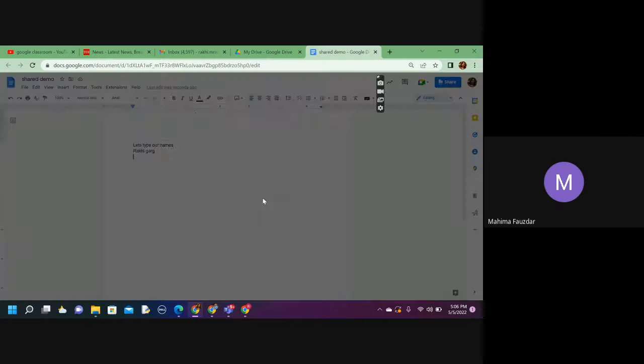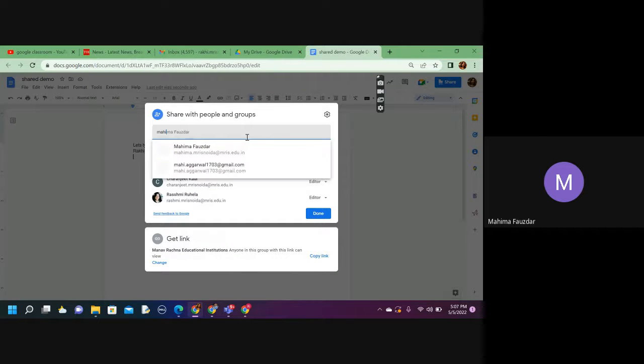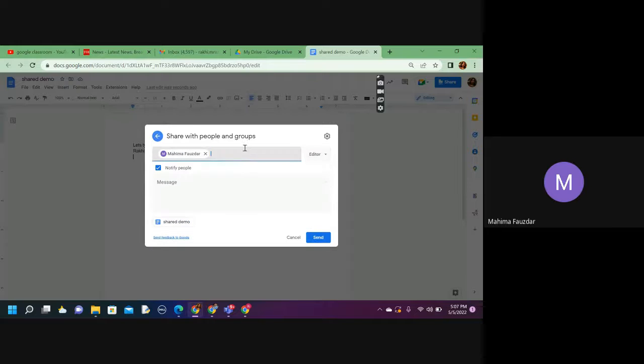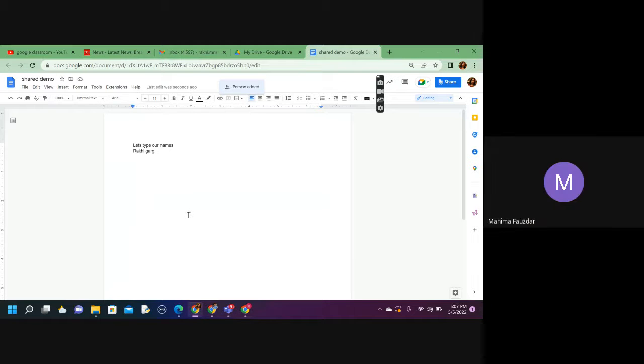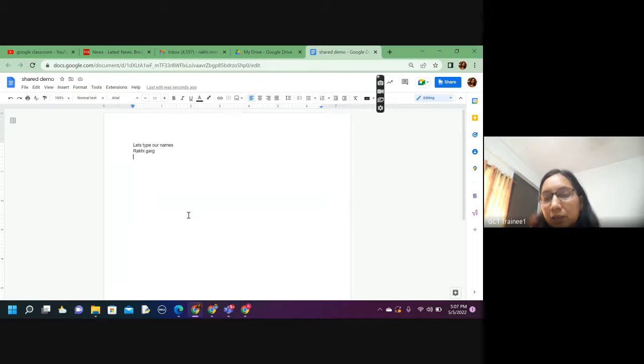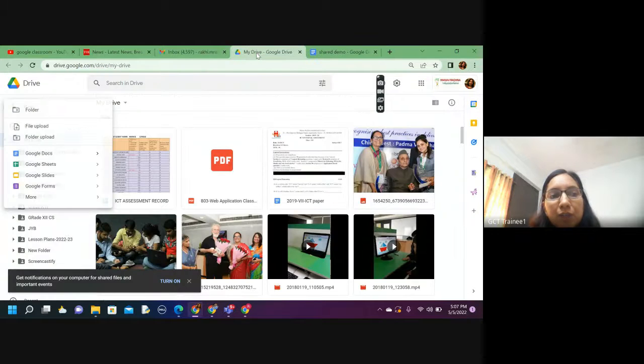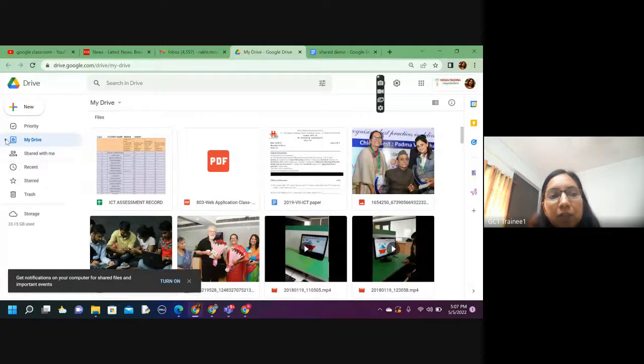Actually, do we need to notify it? If we don't select notify, it won't be received as email, but it will still be shared with the person. Yes. If you do not put a check mark in the notify people checkbox, the file will still be shared, but they will not get an email notification regarding the shared file. It will appear in Drive under the shared with me option, not in my drive. So that file will appear in the shared with me folder.